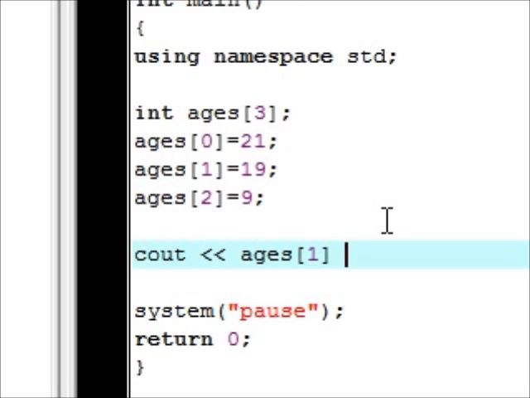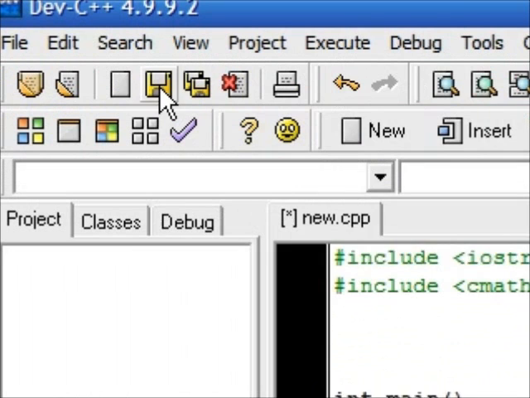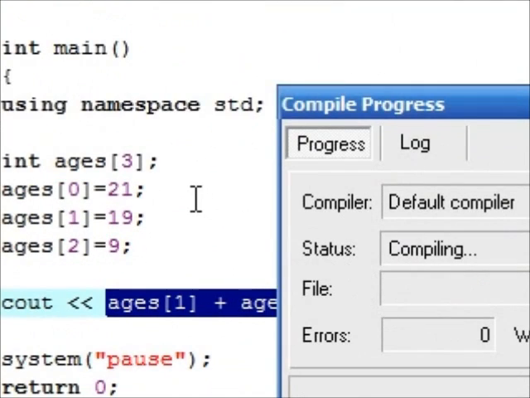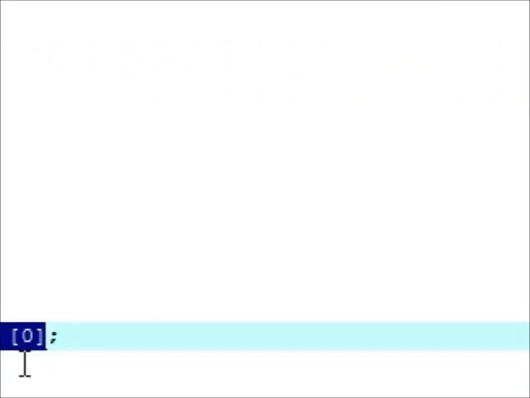So if you do ages 1 plus ages 0, and we save this, it's going to put 19 plus 21. So let's save this, compile and run. Hopefully I don't have any errors anywhere, forgot any semicolons or anything. Good, I don't. Now as you see, it goes 40, and that's exactly what we wanted.